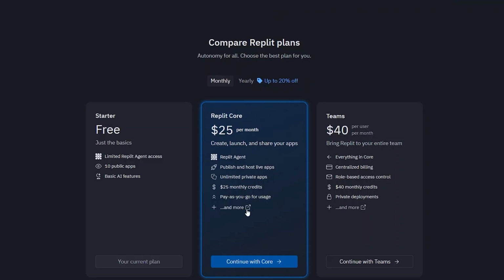Now, if you move to Replit Core, which is $25 a month, you can create, launch, and share your apps. So they won't just be available for the public, or you won't just be practicing. You can share your apps with whoever you want. It will not be public.